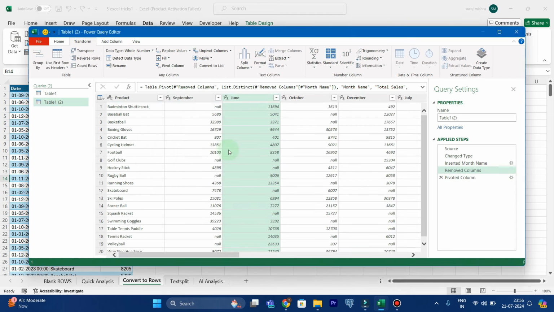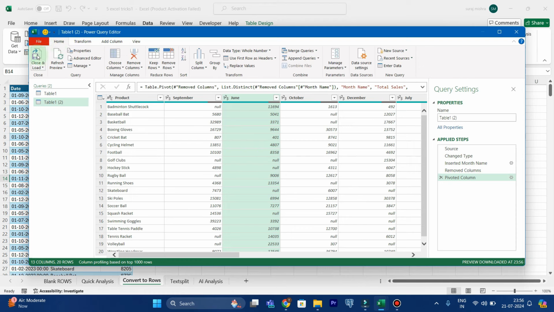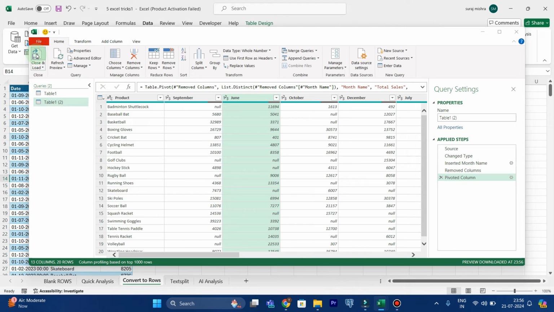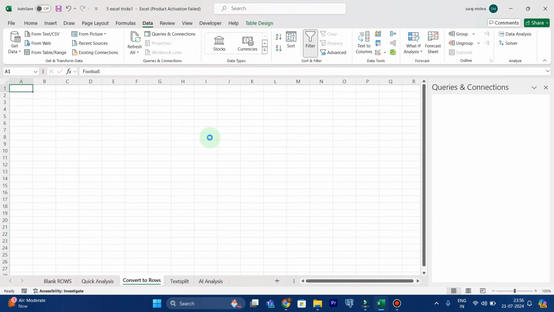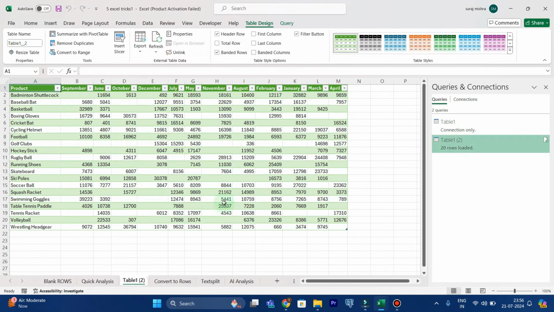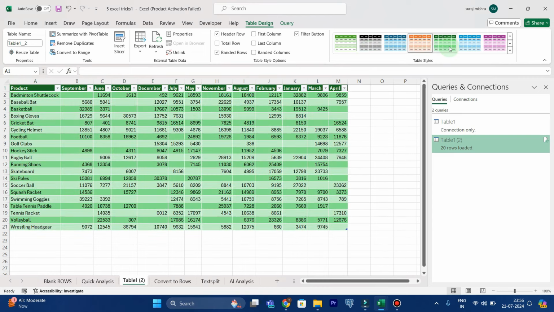And I just want my column values to be categorized. Press OK, and you can see all the values have been categorized, that is, how many basketballs have been sold in the month of September, in the month of June, and in the month of December. So that's how easy it is. Just go to the Home tab, Close and Load, and your values are there. You can see your values have been categorized. This will save you a lot of time. So you can use this method whenever you want to. This can be an easy method to categorize the data.